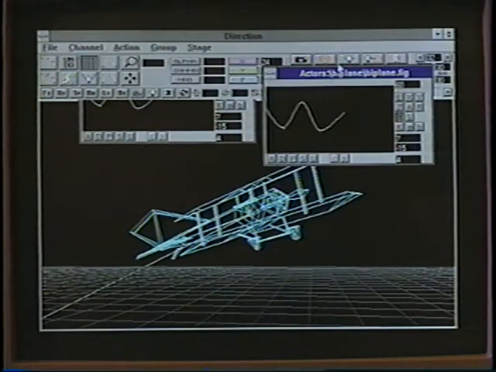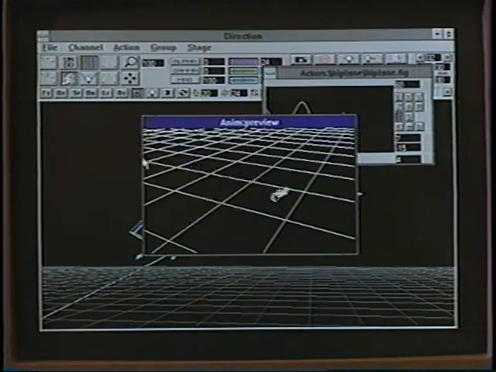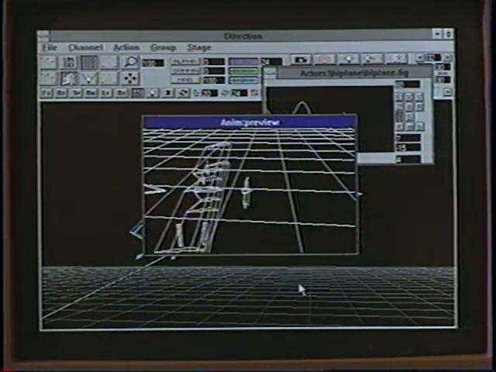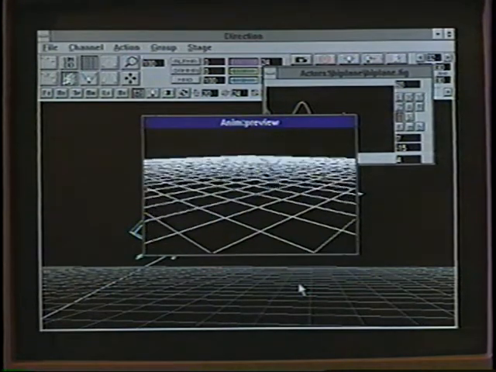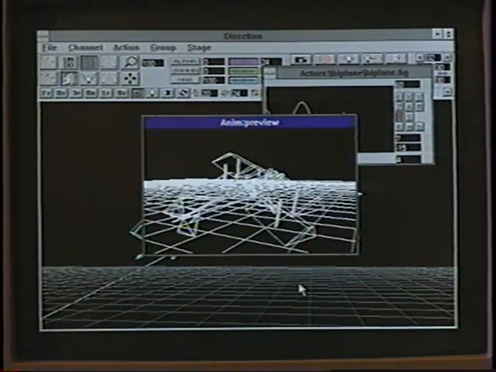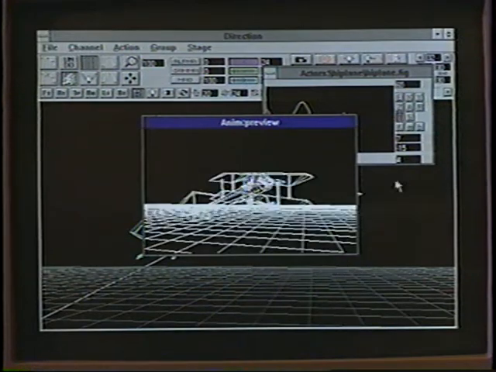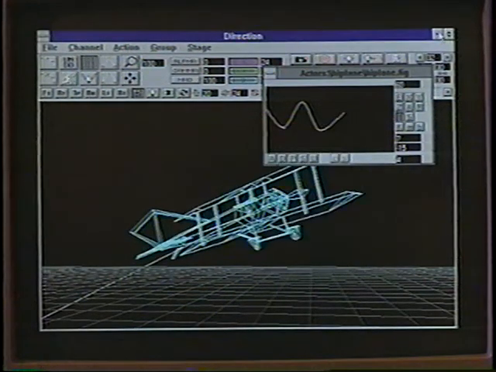Let's see how that looks playing back as a preview. Just like the action module, I can ask the computer to show me a little quick preview of how this animation is going to play back in real time. So it's creating it there. And here's what that motion looks like. Okay? There's the little tilt in the airplane as it moves back and forth.